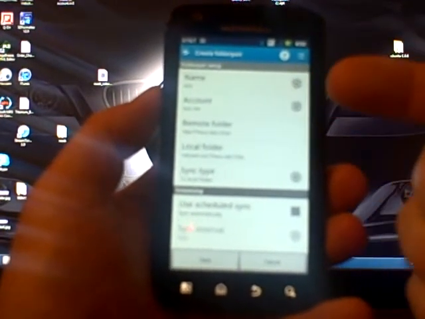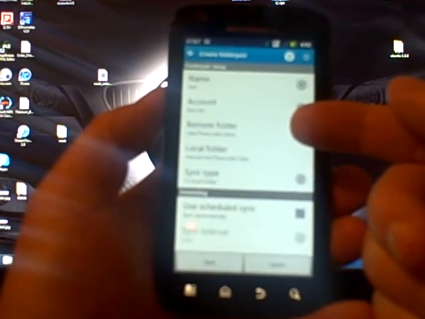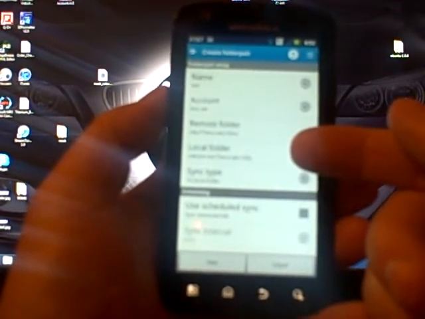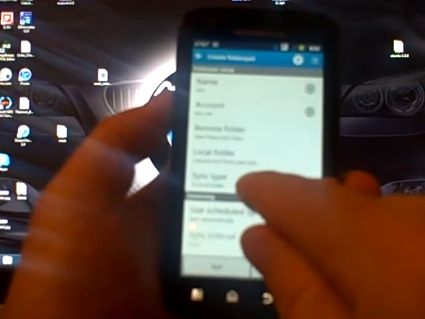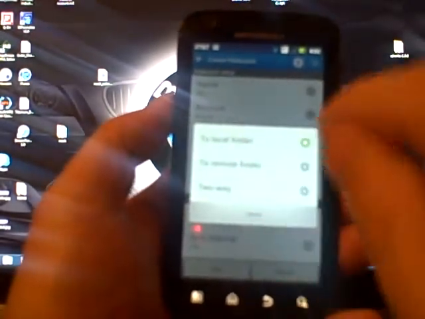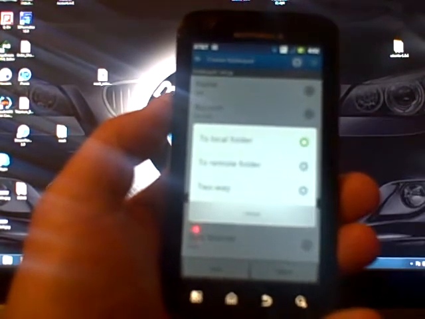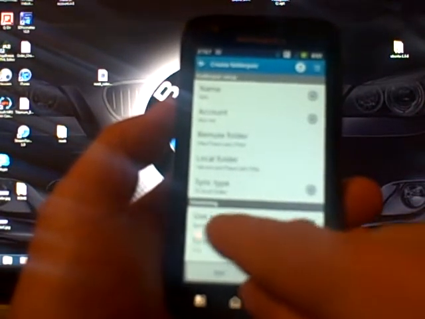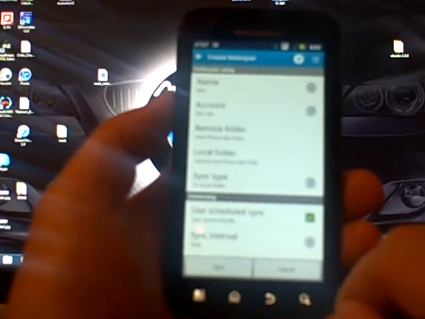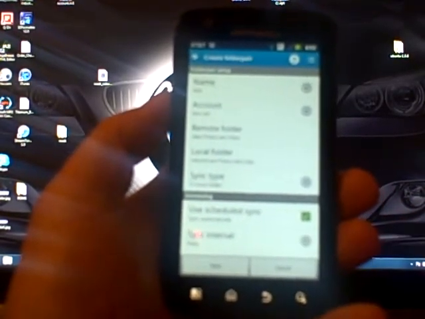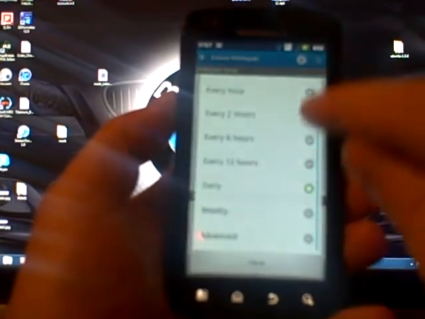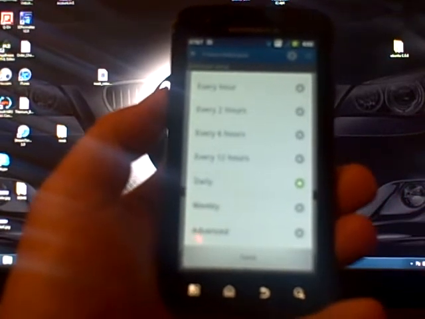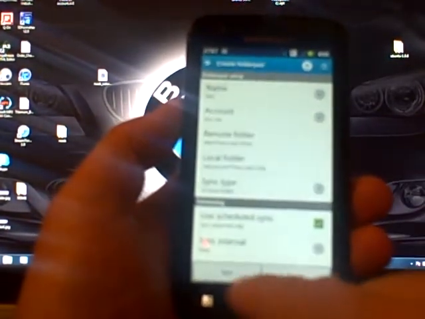I choose my box.net account. It'll let me remote to the folder that I want to synchronize. I then tell it what folder on my device I want it to synchronize to, and then under sync type, I leave it set to local folder. That way it's only going to synchronize one direction. And then under use scheduled sync, put a check in that and choose how often you want it to synchronize. It defaults to daily, but you can go every hour, every 2, 6, 12, daily, weekly, or go into advanced and specifically set it that way. I just leave it on daily and save.